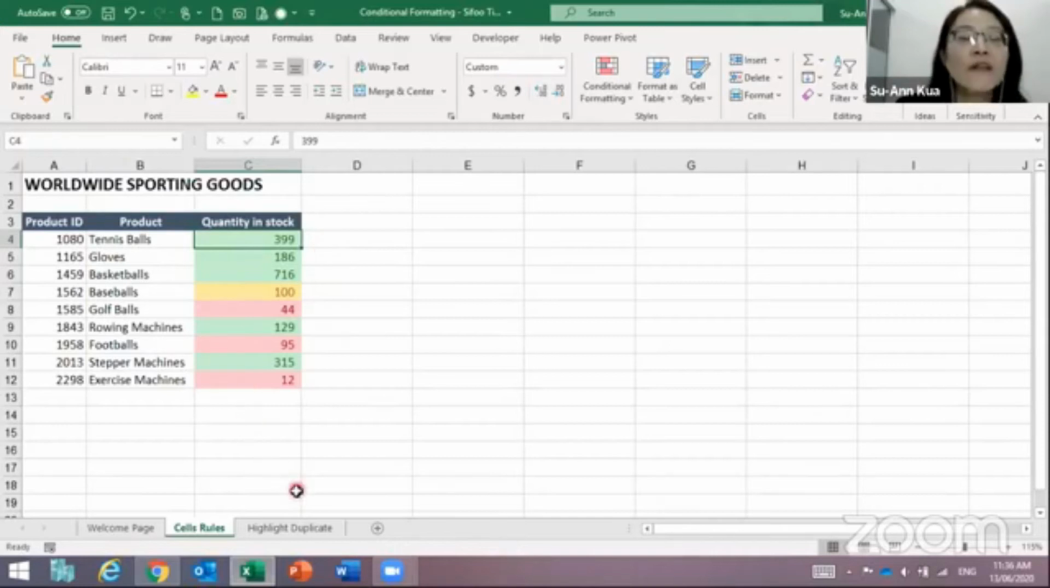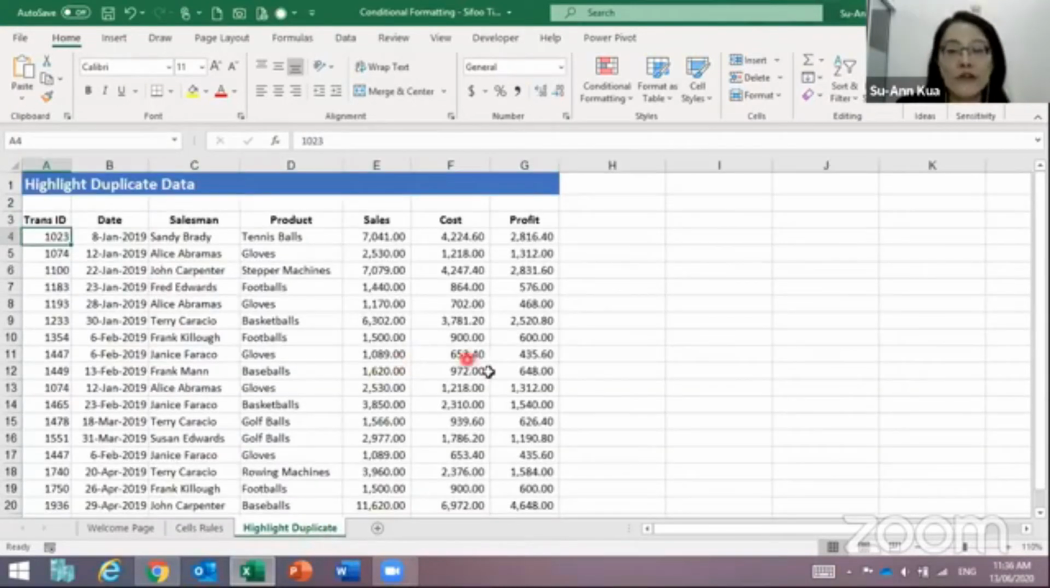All right. So the next sharing that I'm going to be doing with you is this thing called highlight duplicates. Now, what I have over here on screen is this. I have a whole set of data. So this would be like a transaction ID. I have transaction ID, I have the date, I have the salesman, I have the product, I have the sales, I have the cost, as well as my profit.